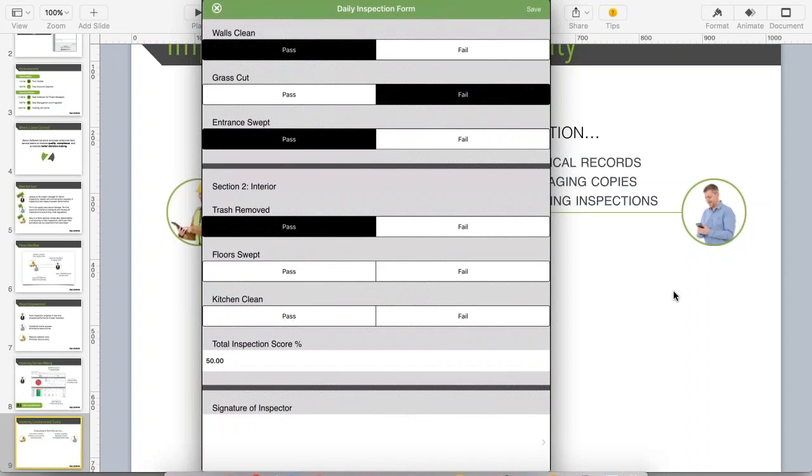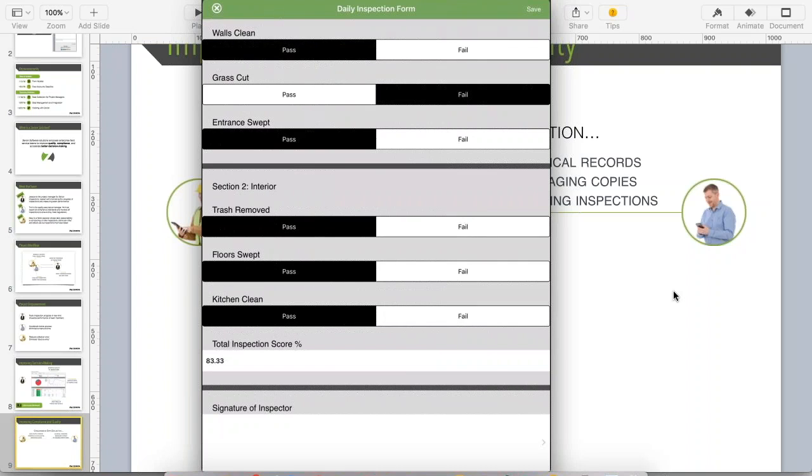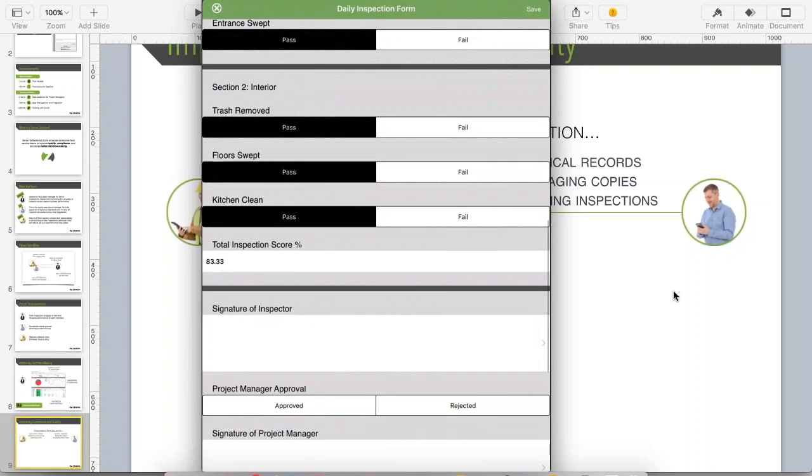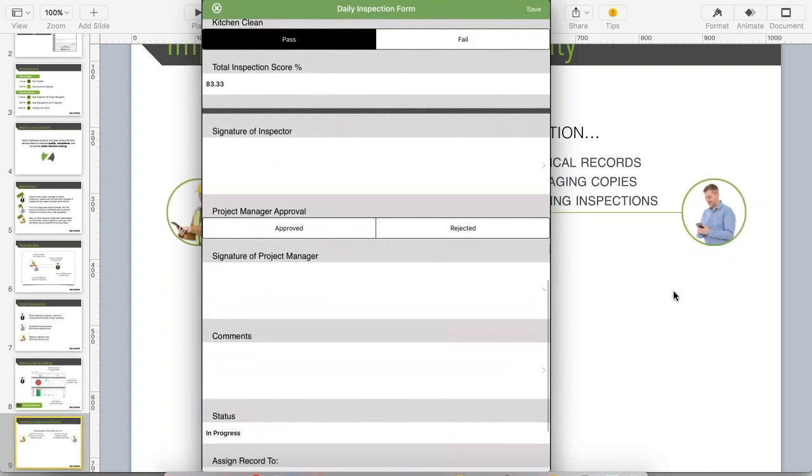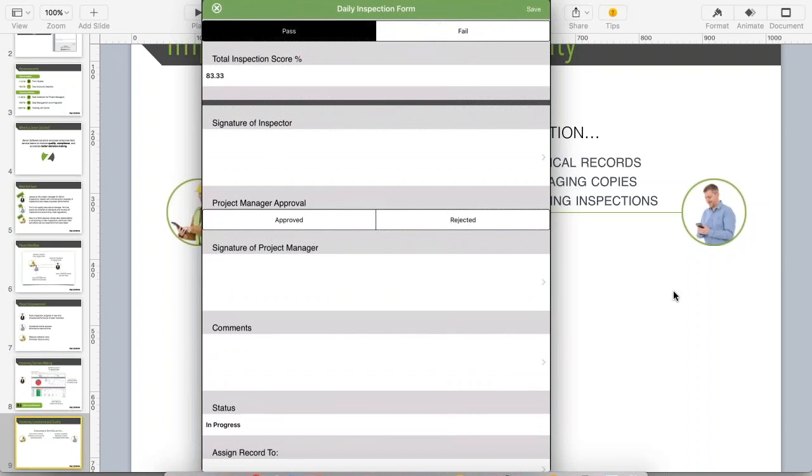So a lot of times before she had to calculate her own score out in the field, which sometimes you fat finger something and then it's incorrect. So we're going to fill this out, and you're going to get an 88 or 83% there. Now down at the bottom, the last thing that she needs to do is really sign off on this inspection to verify that she did this.